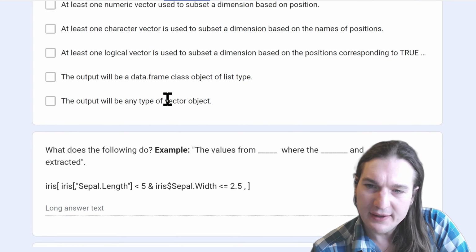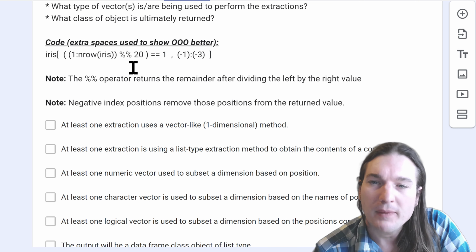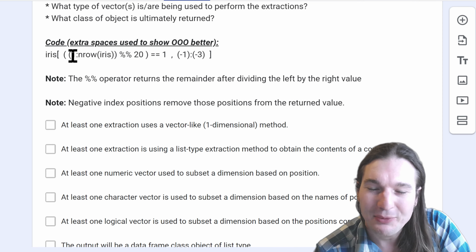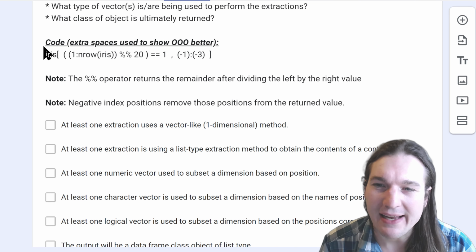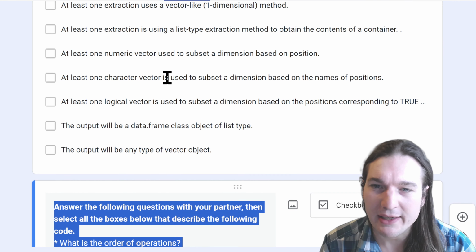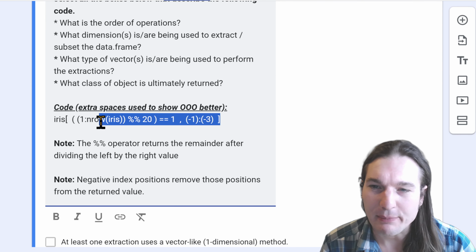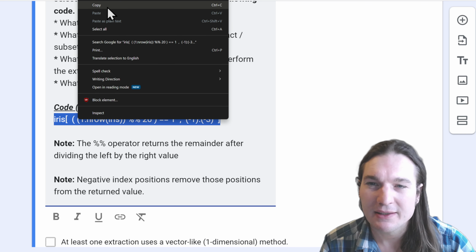The last one of this grouping is a complicated one that you really need to break down. So I'm going to pull up R real quick just to show you what's happening. I think it's kind of a fun one.